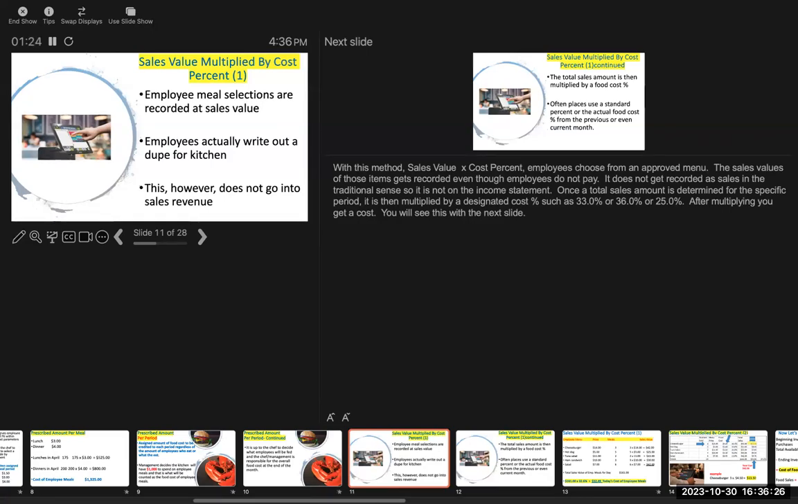So for this to work, employees select from a group of meals. Maybe it's a certain part of a menu. They record the sales value for those meals ordered. It goes back to the kitchen without writing a dupe slip. And then this, however, does not go into sales revenue. And if you have your POS system set up, it can automatically go to your labor cost. But if you don't, you could use some other tracking mechanism.